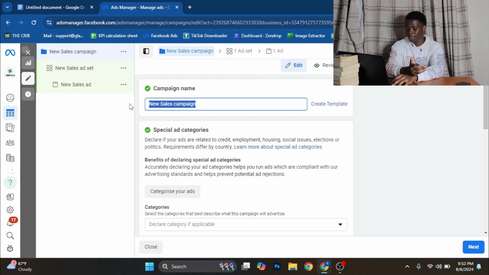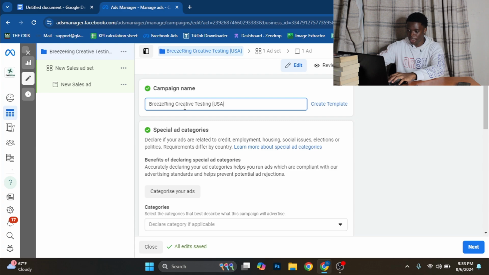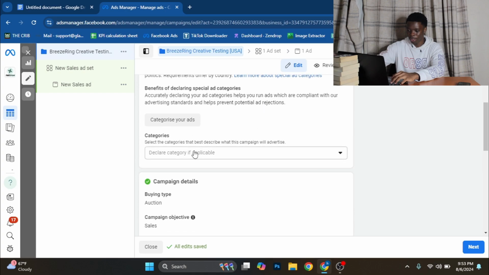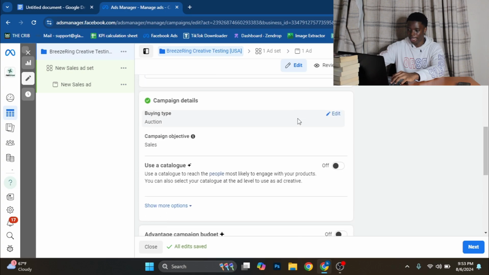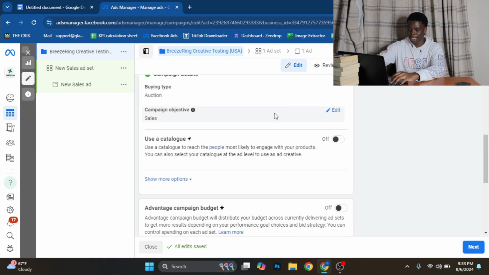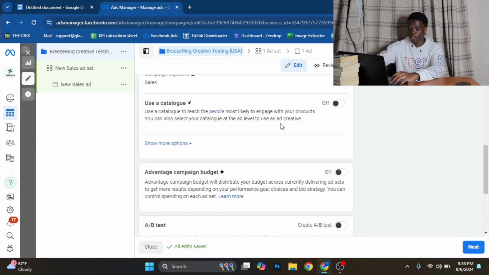So I'm just going to assume I'm selling my last product, which is called the breeze ring. So breeze ring, creative testing, and then you want to put the country in the bracket, and more on that later. And then scroll down, ignore this category. Make sure the buying type is set to auction, campaign objective is set to sales. Make sure use catalog is off.